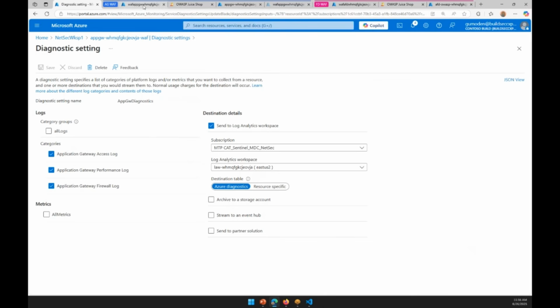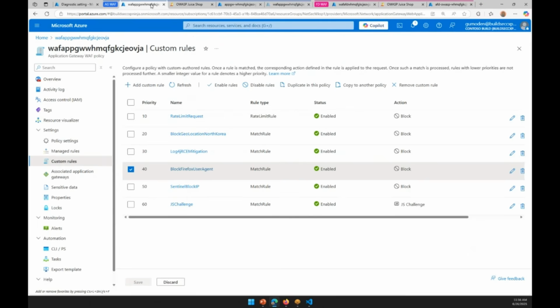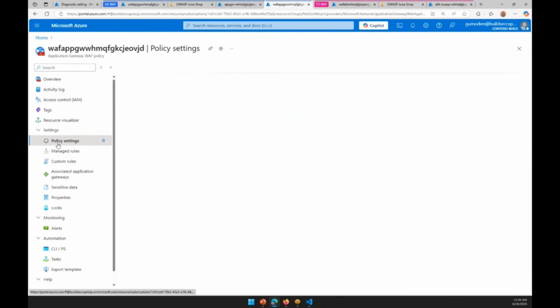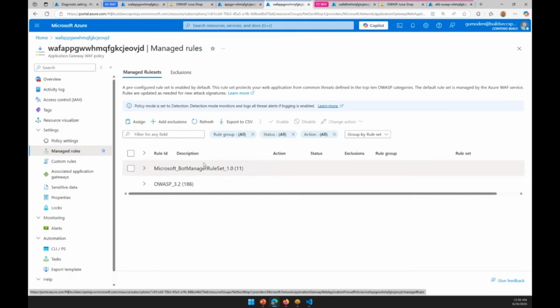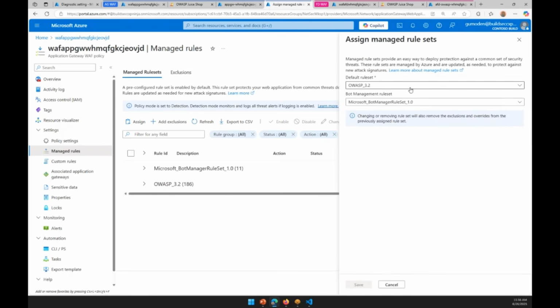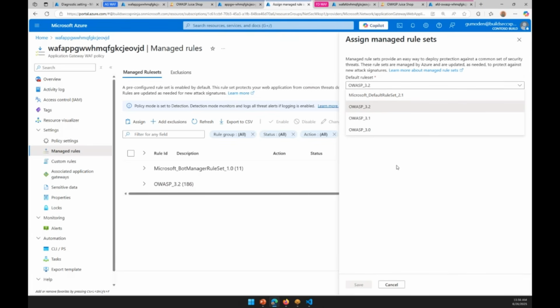Let me see. Oh, and the other thing that I want to mention is upgrading the rules, right? So let's say you have a WAF policy, and in this case here, I have a WAF policy running CRS 3.2, and I want to make an update. So as Andrew mentioned, we can make the changes in two ways. We can make the change just by assigning a new version of the rule set here, or we can use the template.